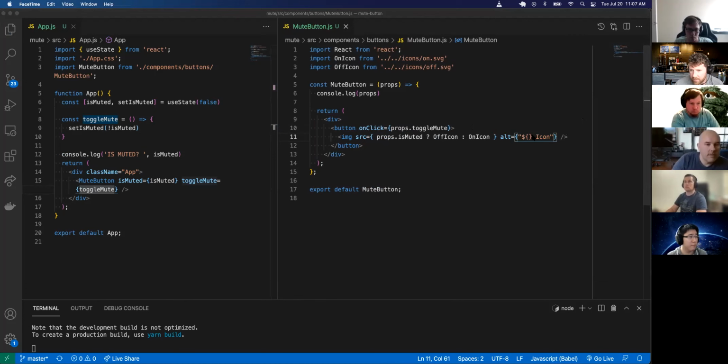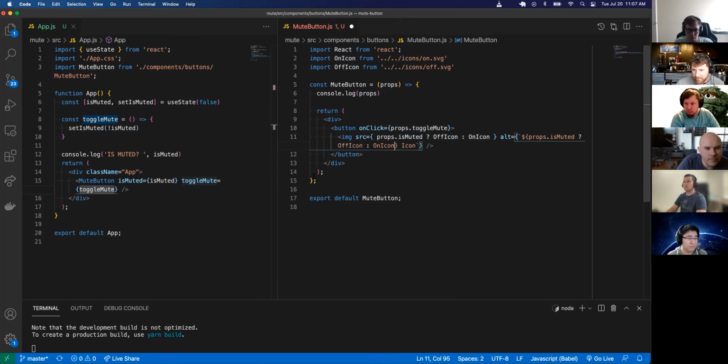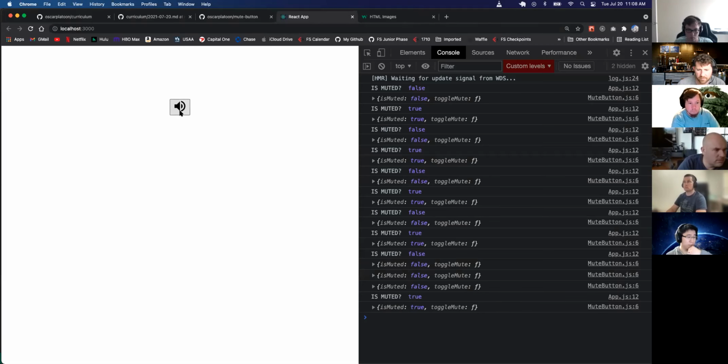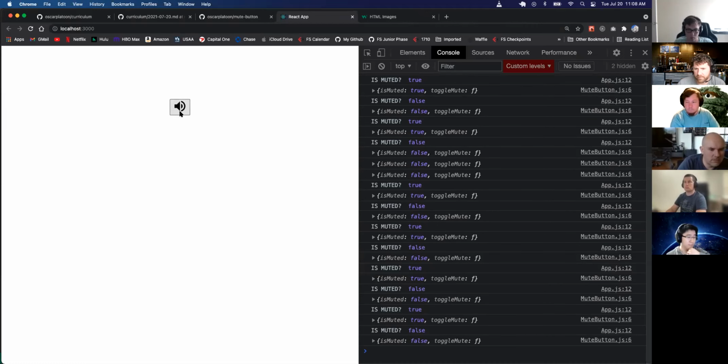All right. So maybe I want to do some string interpolation. And again, I can do something similar to this, isMuted. But instead of off, I'll just say off as a string and on as a string. Everything still works. Pretty sick.